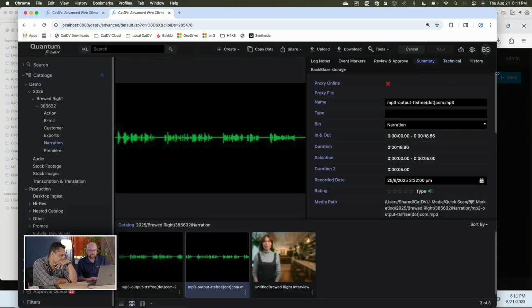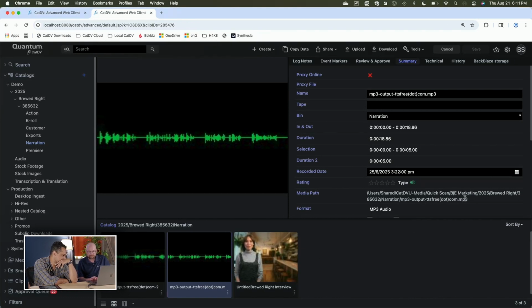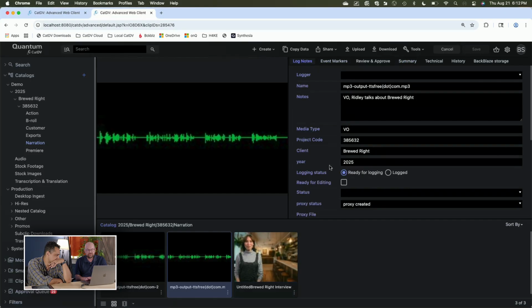And of course, CatDV tracks the full location of a file. So let me get this a little bigger. So we track the full location. So you could search against this to find this project code, but that's a lot more complex. Much better to break all that out, make that metadata that it's easy for you to see directly within CatDV.